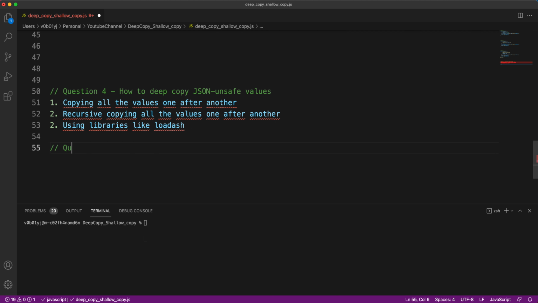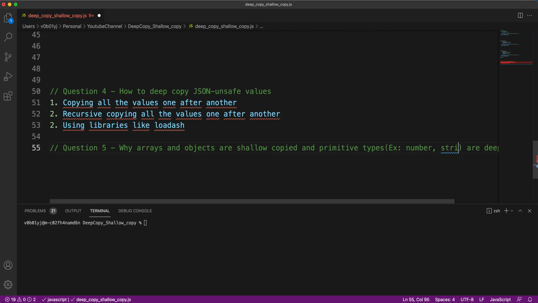I did not plan for this question, but I'm going to ask you why arrays and objects are shallow copied and primitive types are deep copied. Primitive types, for example, are number and string. Why are primitive types made a deep copy and why are arrays and objects actually getting shallow copied?